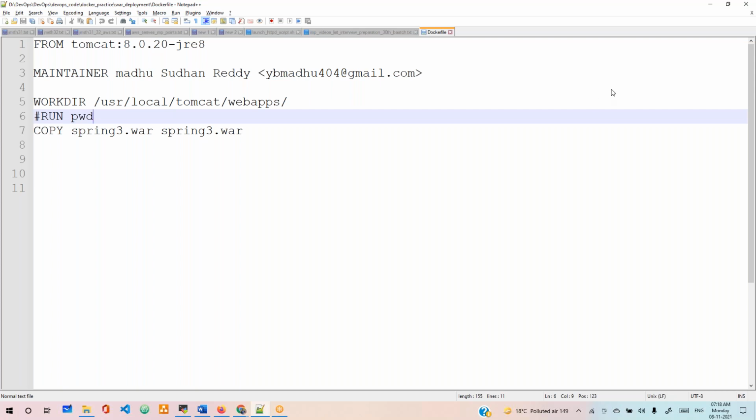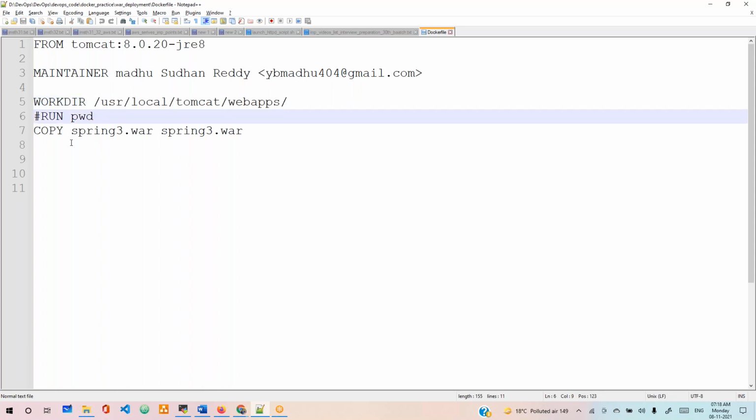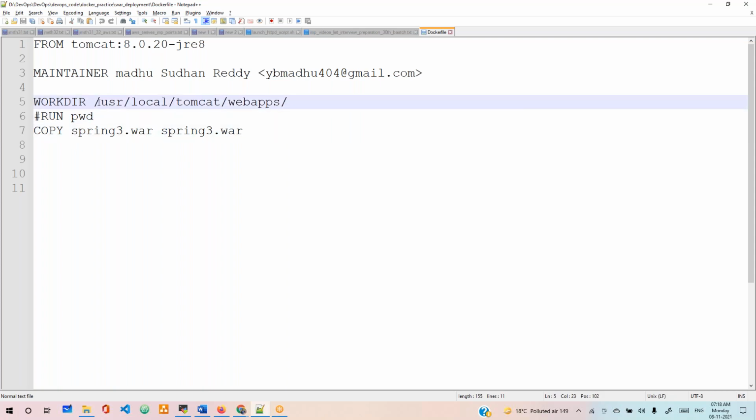Sorry guys. Understand, this working directory means if the directory already exists, it will move to that directory and say, hey, I am here now. Present working directory means where I'm standing. If you copy this war file, under which path will it be copied? This path will be copied. If you don't want to use the working directory, then you should specify this path here.